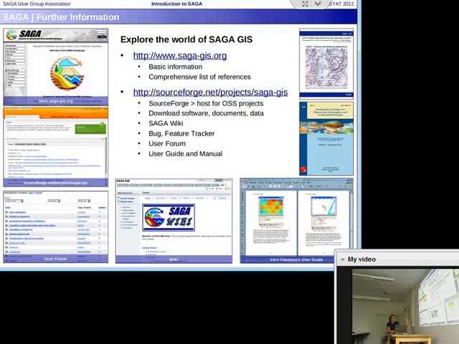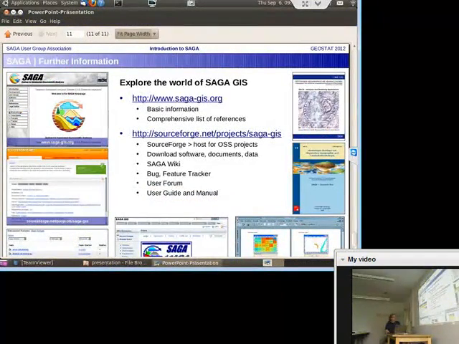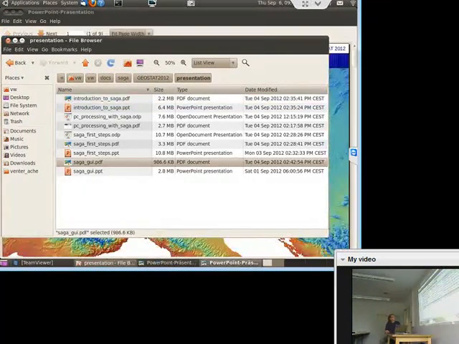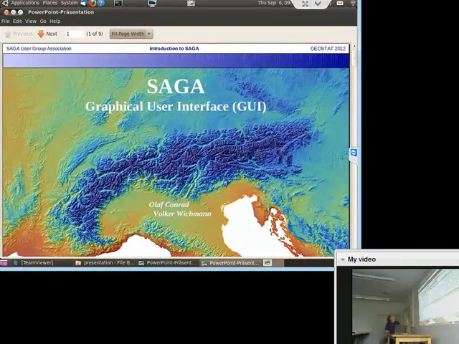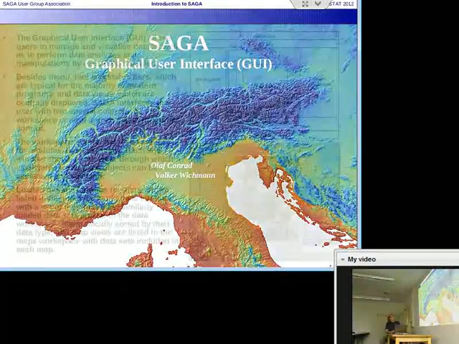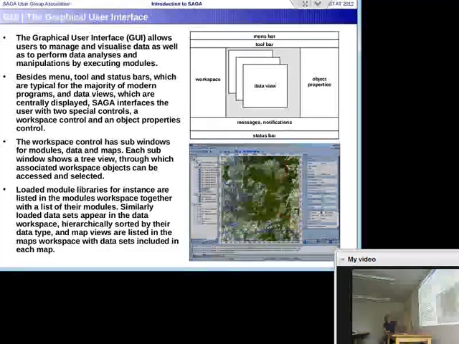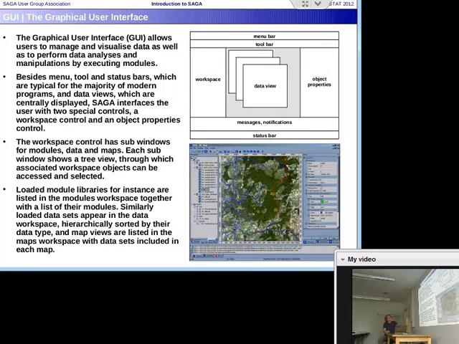Okay, so let's have a very quick look at the graphical user interface before we actually start with the first exercises. Some basic concepts. First of all, there is one thing which is a little bit different to other graphical user interfaces in SAGA. You have common elements like menu bar, toolbar, data views, status bar, and then you have three windows which are interacting: the workspace window and the object properties window on the right. The workspace window itself has three tabs: modules, data, and maps.